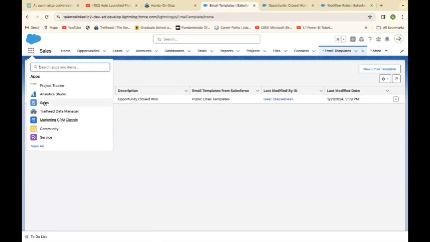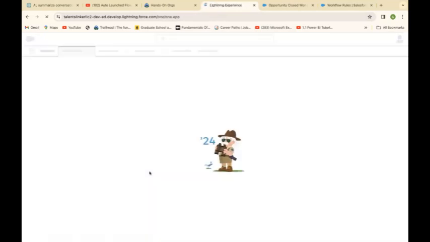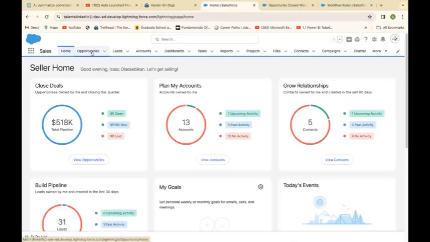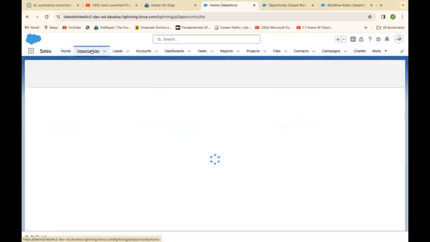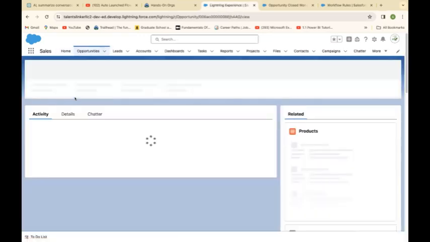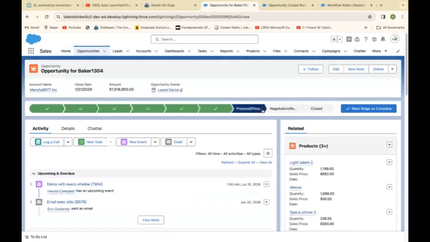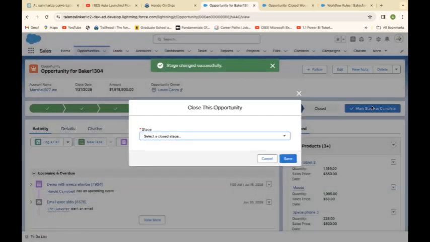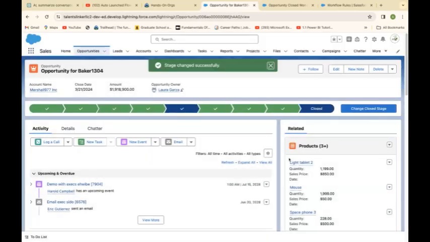Okay. So I go to sales, then I go to opportunity. Let me try this one now. It's at proposal price. Let me mark it till it gets to a close one stage. Okay, then let me say close one. Let me click save. Stage changed successfully.